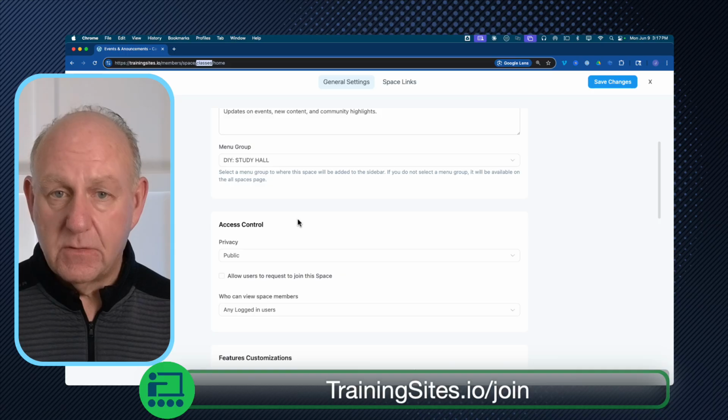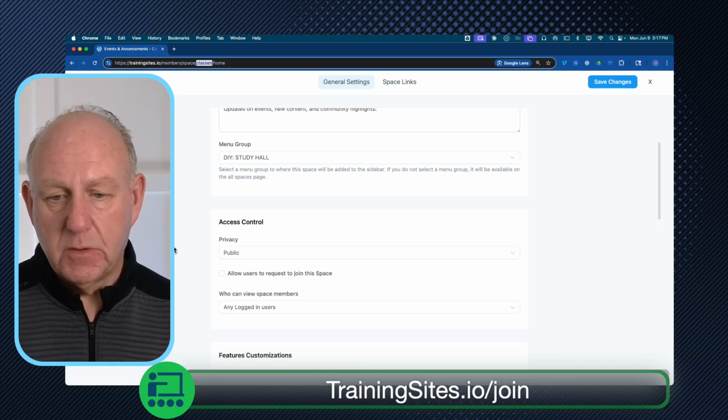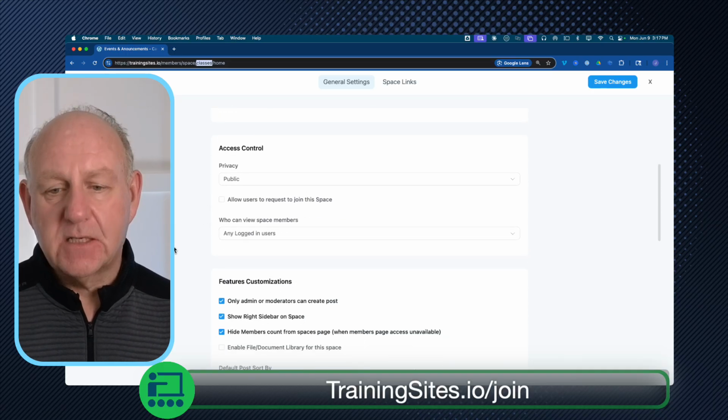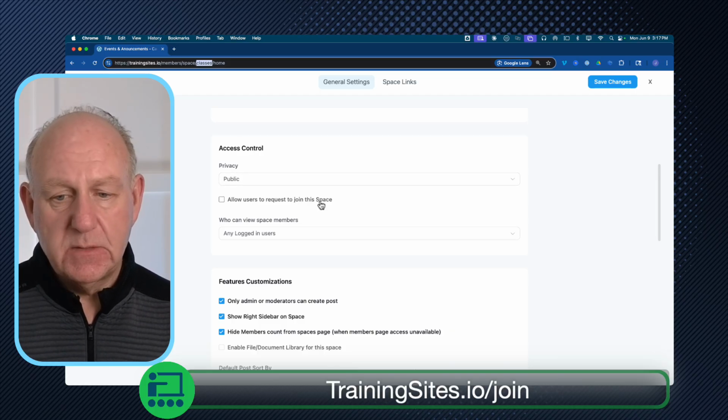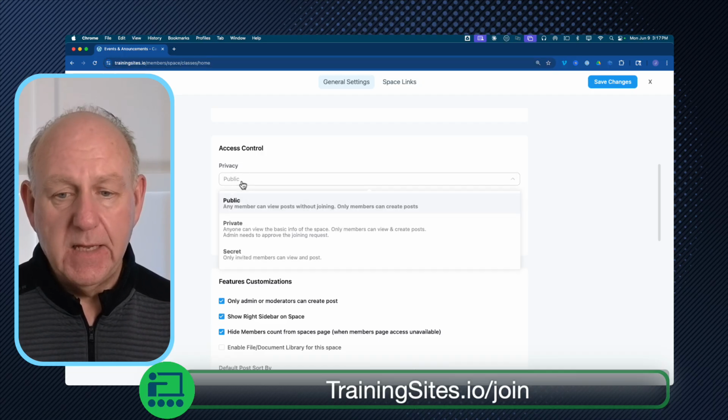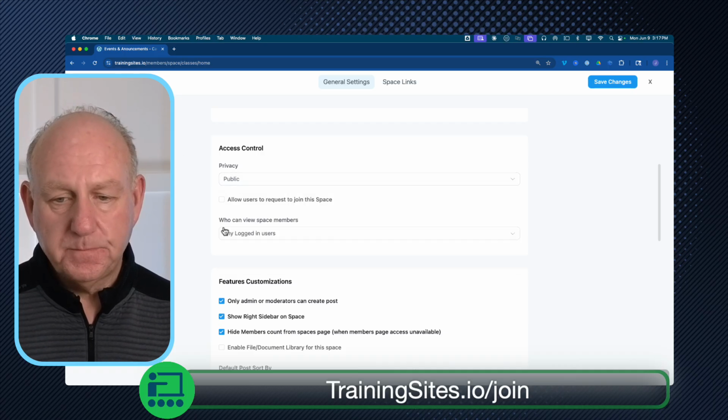It's shared with those other free groups. And then notice here, access control. These are the important ones. You can see it's got public, allow users to request to join this space, and any logged in user can see it. So there's the 3 choices: public, private, and secret. In my case, it's public.